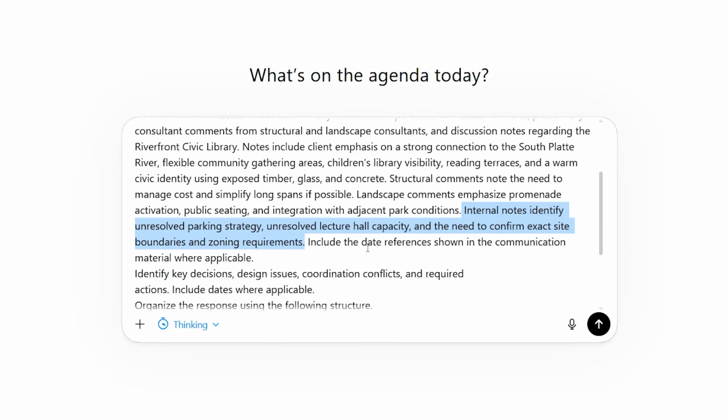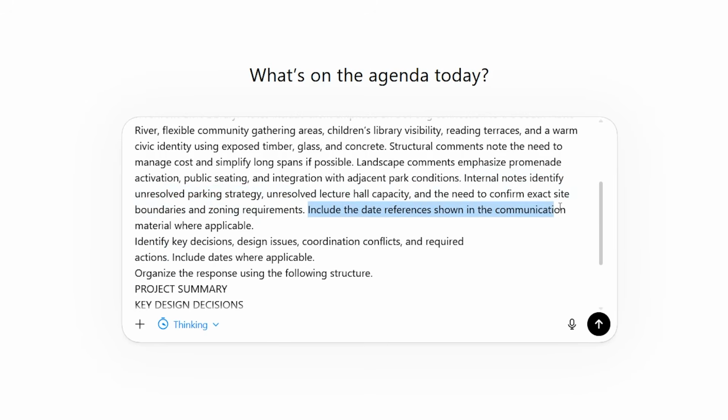I want it to include the date references that are shown in the communication material when they're applicable. This will help us identify where it got the information from. I want it to identify key decisions, design issues, coordination conflicts, and required actions. Again, include the dates where applicable. Sometimes it's good to tell ChatGPT what you need multiple times, just so it gets it straight.